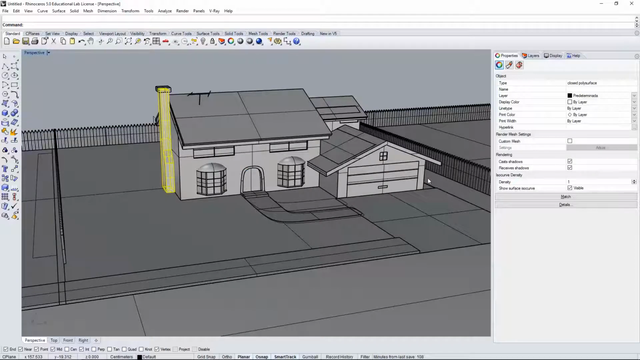Hey guys, Matthew here. In this video, I want to talk to you about how to export geometry from Rhino into Unreal Engine and a couple of concerns that we want to be having.